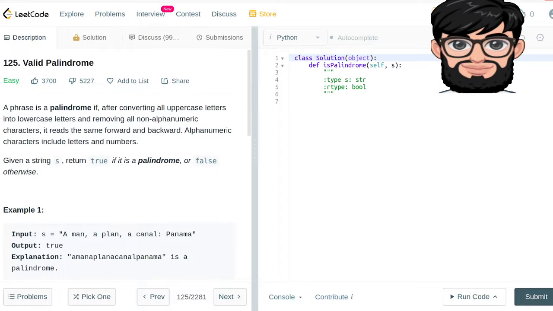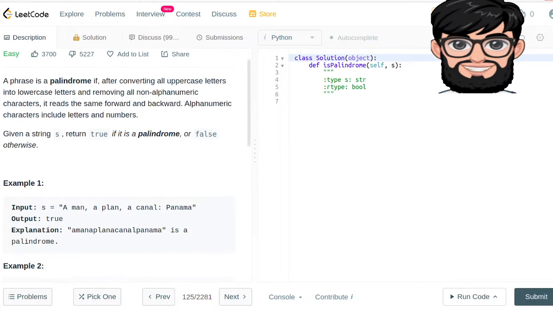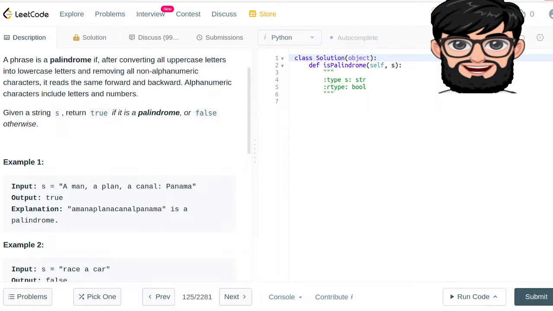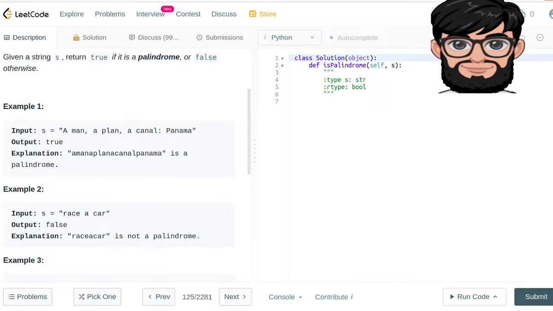Today we're going to be working on Leetcode question number 125, valid palindrome. A phrase is a palindrome if after converting all uppercase letters into lowercase letters and removing all non-alphanumeric characters, it reads the same forward and backward. Alphanumeric characters include letters and numbers. Given a string s, return true if it is a palindrome or false otherwise.